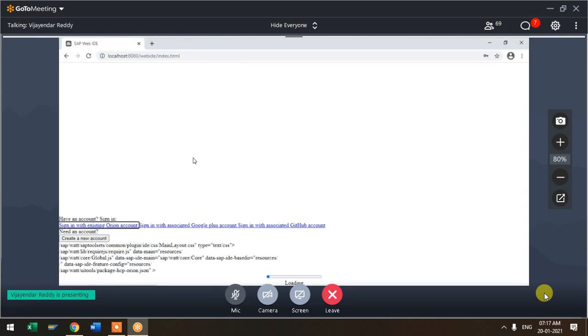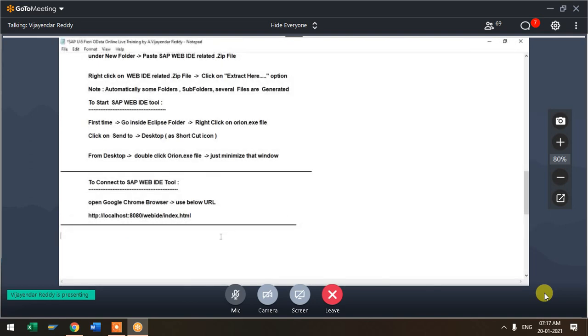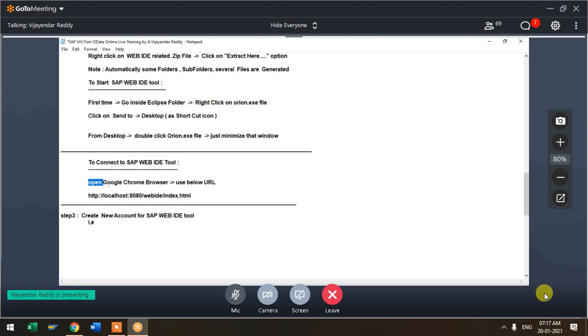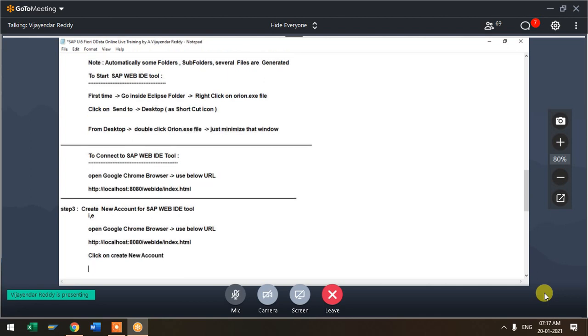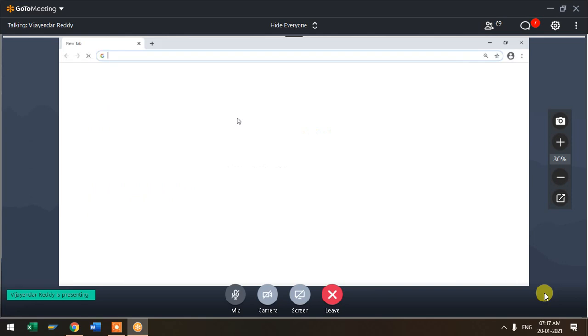Let me log out. Now, according to our step 3, we need to create a new account. You have to do this the first time for the SAP Web ID tool. You can do this here and click on create new account. So let me do that.